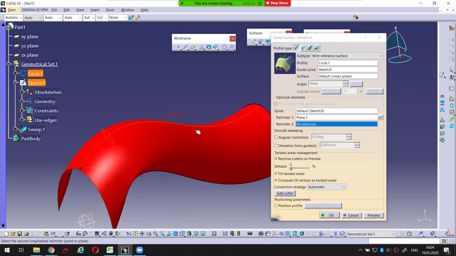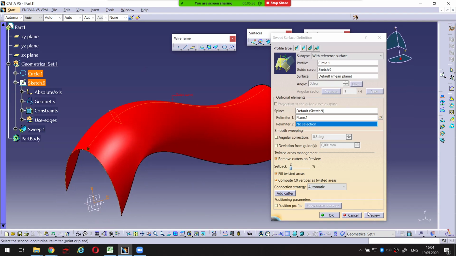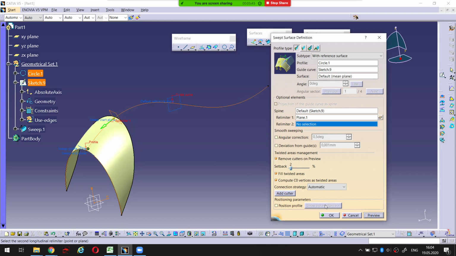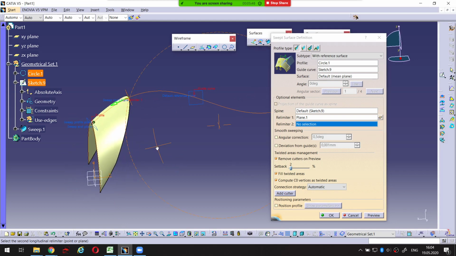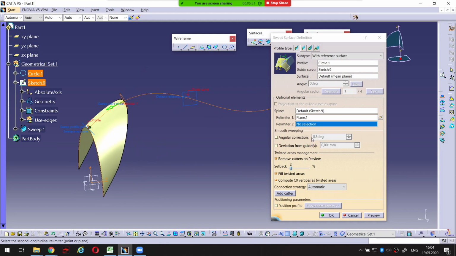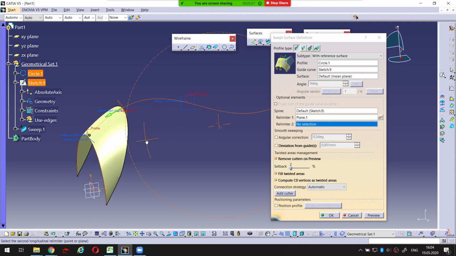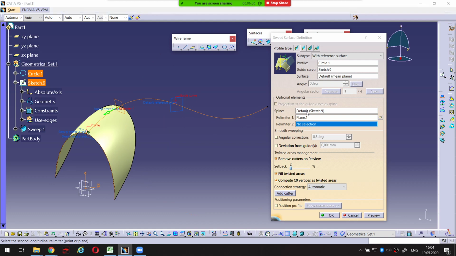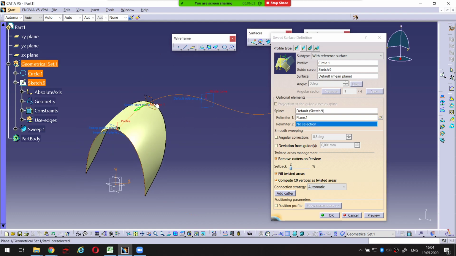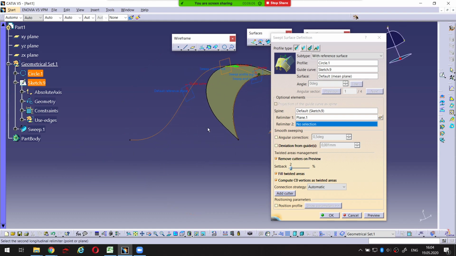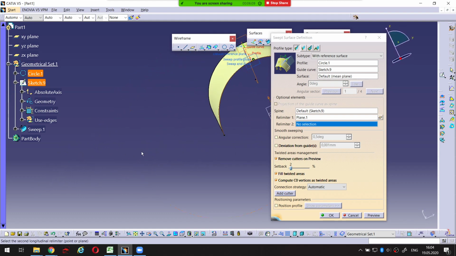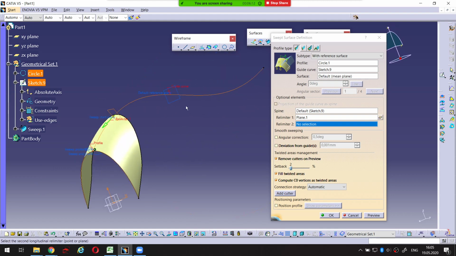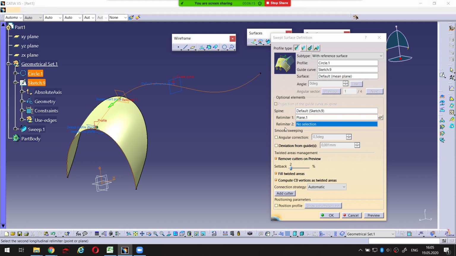So what does it mean? If I click on preview, that means this surface starts from here. Let's look at this. I click on preview, and I select the other side. Oh, my circle is here. Let's add another relimiter.